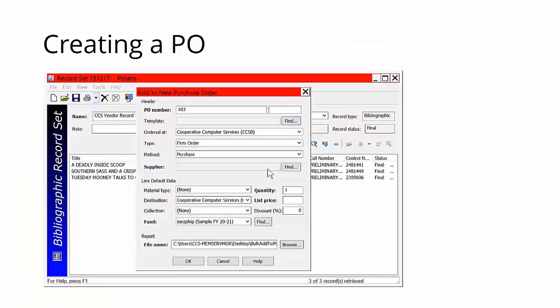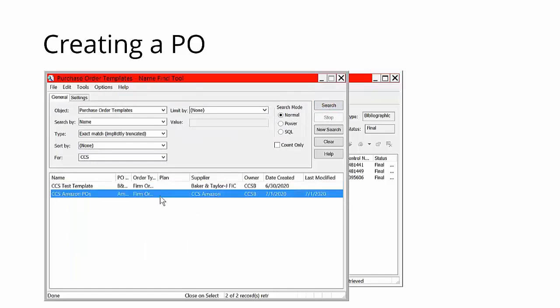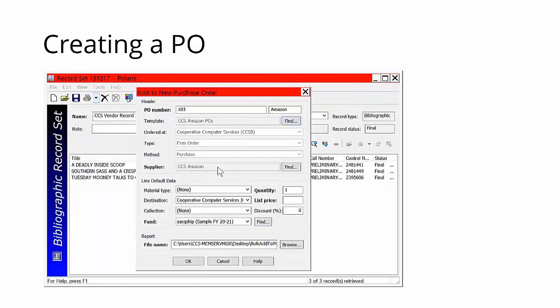When you add the bibs to a new PO, a dialog box will appear. Enter in the purchase information for the new PO, including PO number and suffix. You can use a PO template if you'd like to complete default PO data. Click Find to search and select a PO template. If you don't want to use a template, complete the remaining information, including library, order type, payment method, and supplier.